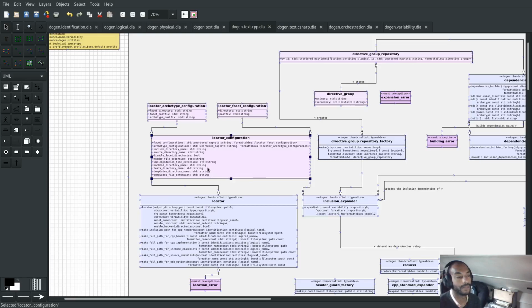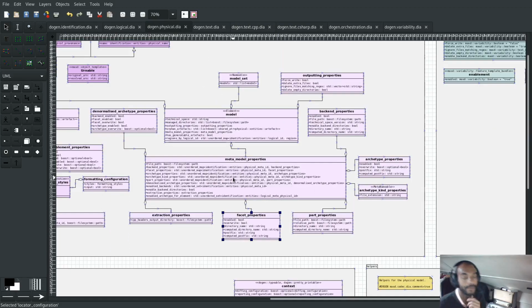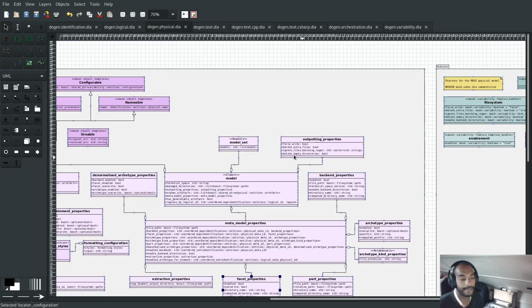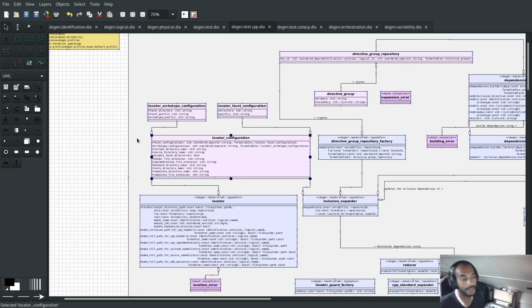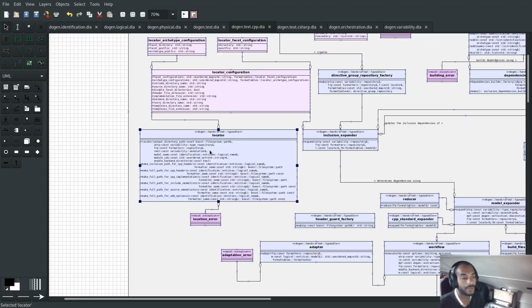So what we need to do now is take this locator configuration and move it to the physical model, because this all seems to be physical configuration. Then we need to re-implement the locator in terms of this, plus whatever we already have in the Metamodel Properties. It's fine for us to just create types here. These are going to be deprecated types, really, just to get us going. It doesn't really matter. And it's also fine for us to copy and paste code from here with lots of hard-coding. That's not a problem. We just want to move things away.